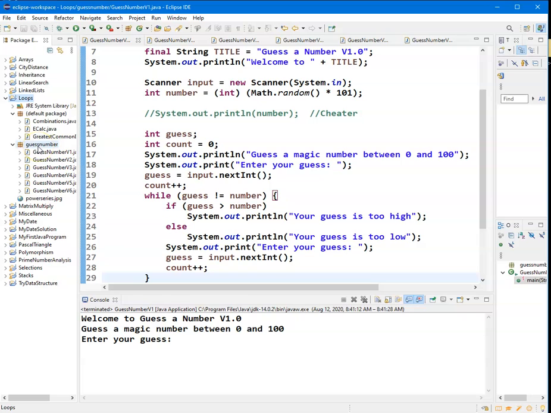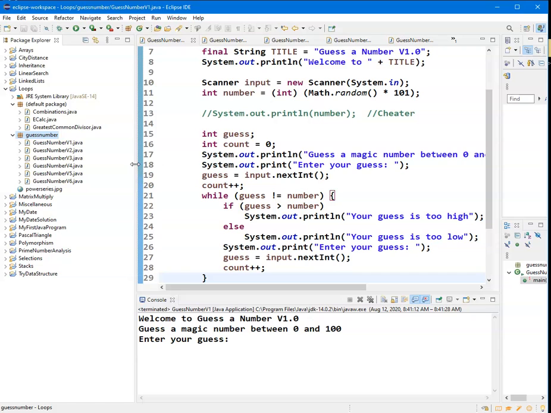Within this project, you could subdivide your code into chunks called packages. You can think of a package as a directory, a subdirectory of all the classes that you would like to bundle together as a logical unit. That's what I've done here. I have 6 versions of guess number, and it just makes sense to put them into a directory or a folder or a package called guessnumber.